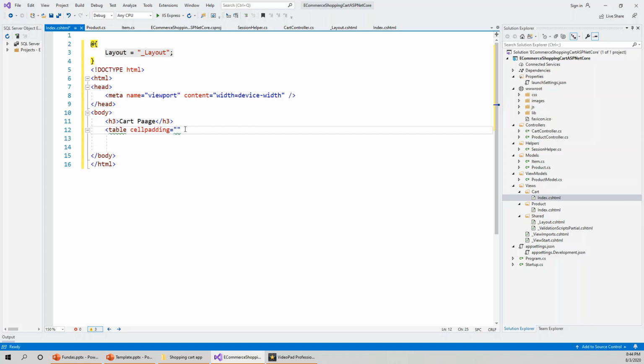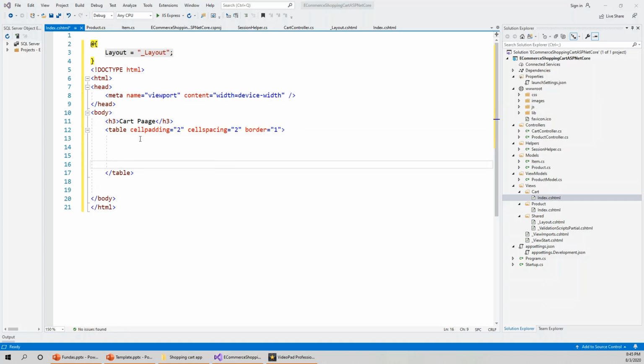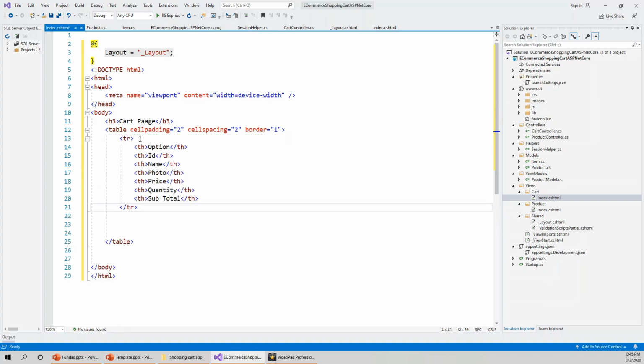Cell padding 2. Cell spacing 2, and then border 1. Right. And between the table and end table will be all the action. Now these are the table headers: option, ID, name, photo, price, quantity, and subtotal. That has to be shown as a header.